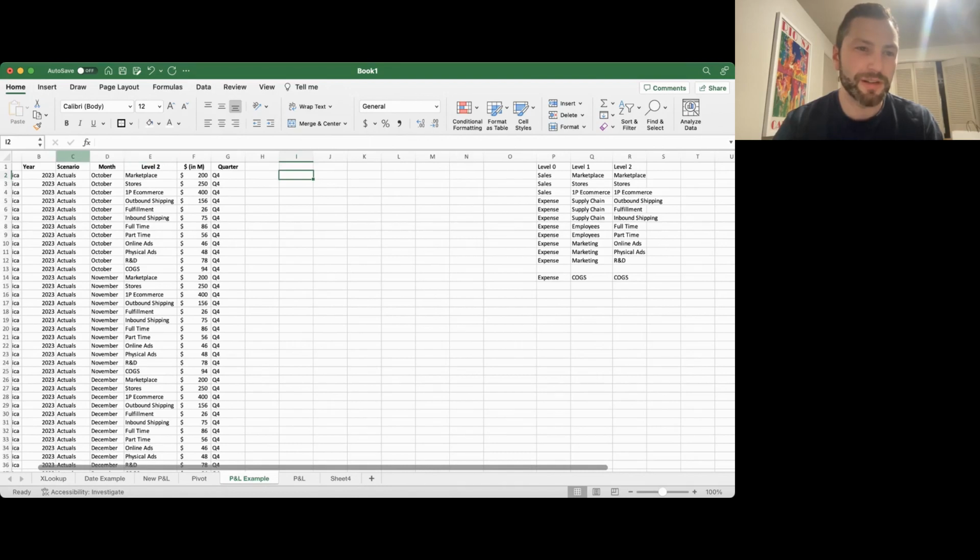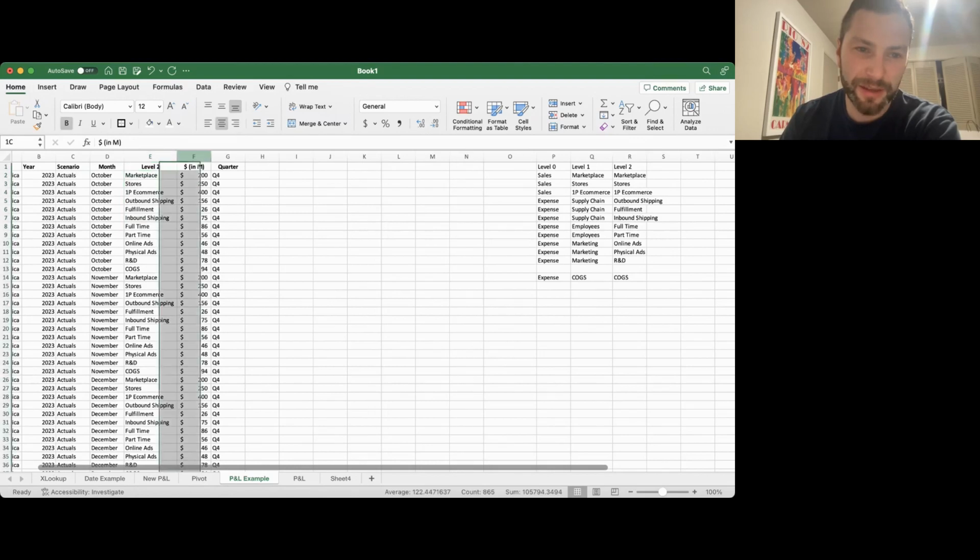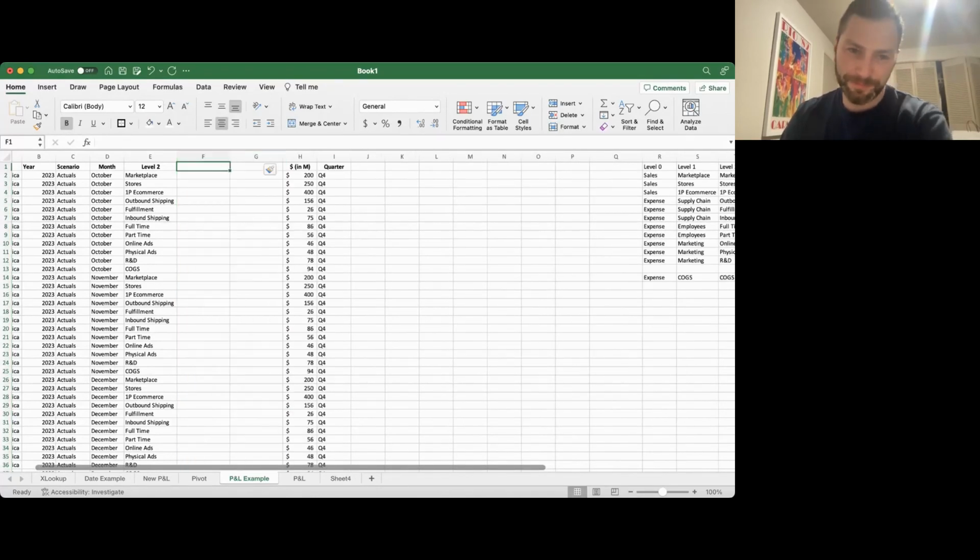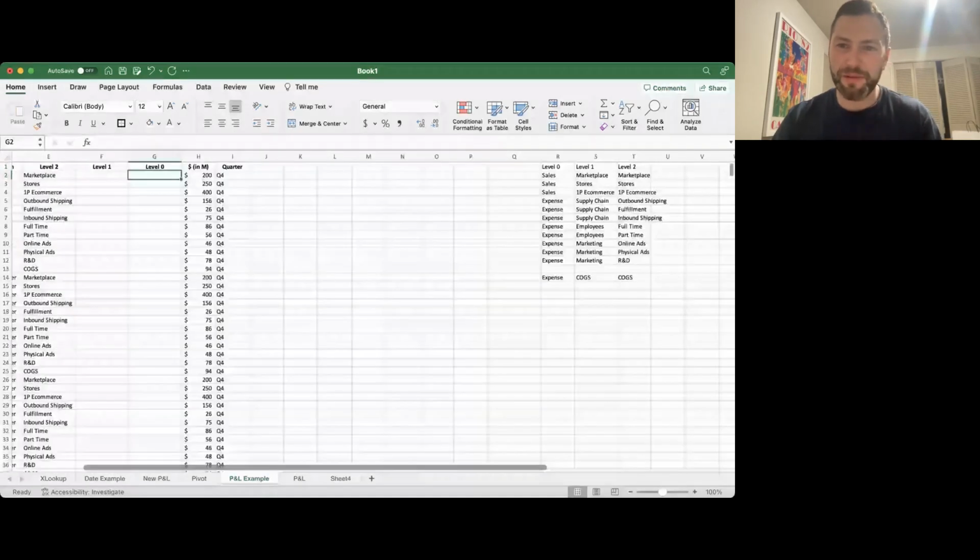So what I'm trying to do here is have year, scenario, month, level 2 hierarchy. So this is like GL type data or lowest level data, sales, and quarter. I'm trying to enter level 1 detail and level 0 detail. So I want to know if marketplace is related to sales or expenses and just get higher level numbers in here. So level 1, level 0. And I have this table over here on the right.